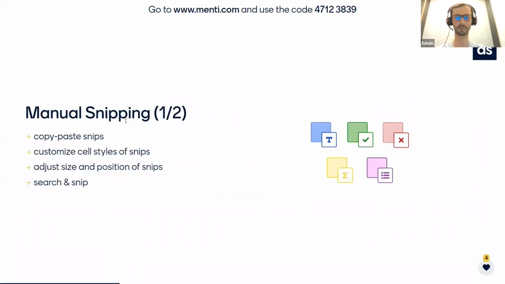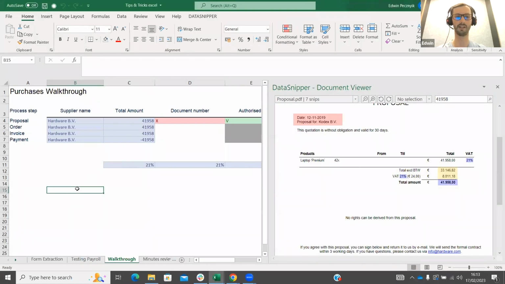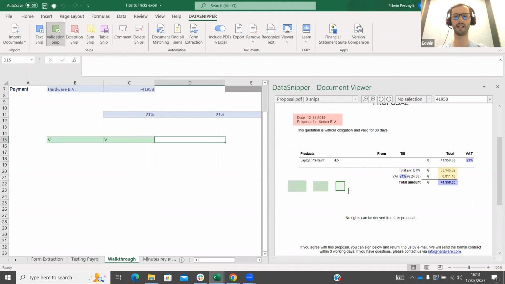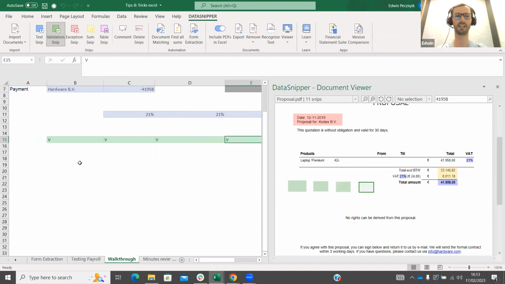Now jumping back to the presentation, let's see our next snip, which is to change the snip direction. As I'm sure you are already familiar, if you place a snip, let's use the validation snip for that example, DataSnipper will create a snip to the next available cell on the right-hand side.